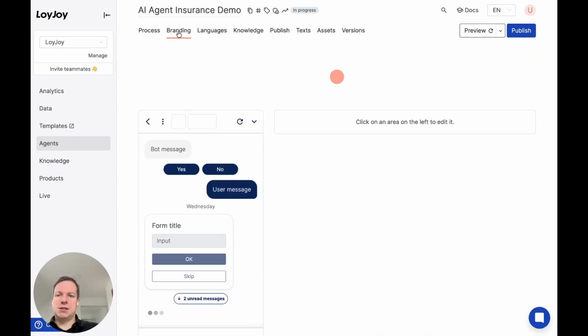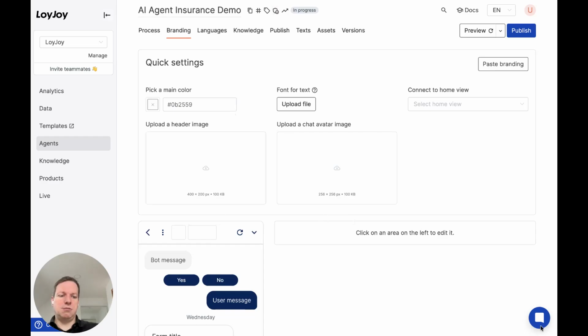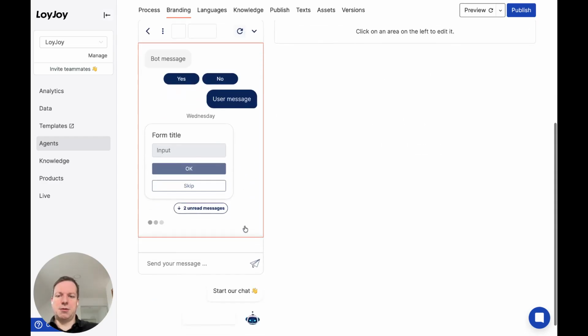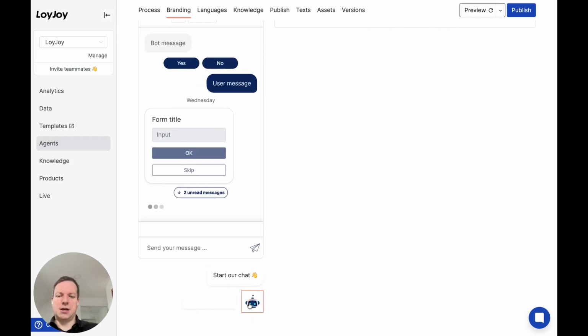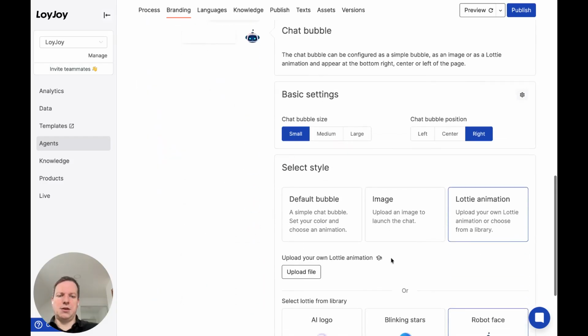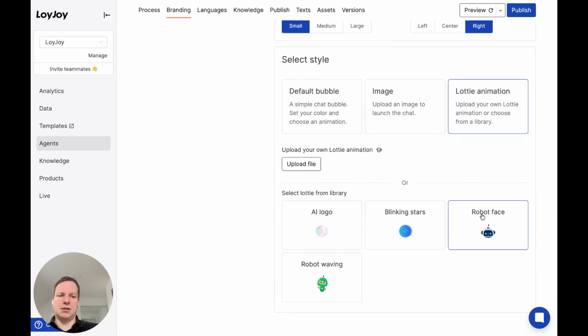Okay, so one last thing I want to point out. You see we have our default chat bubble here. Go to branding, scroll down, and pick a nicer chat bubble. So for example, this Lottie animated robot face here. There will be a lot more defaults coming, but you can also browse the internet, search for Lottie animation, and upload it here. So enjoy our latest release, and I think it's great.